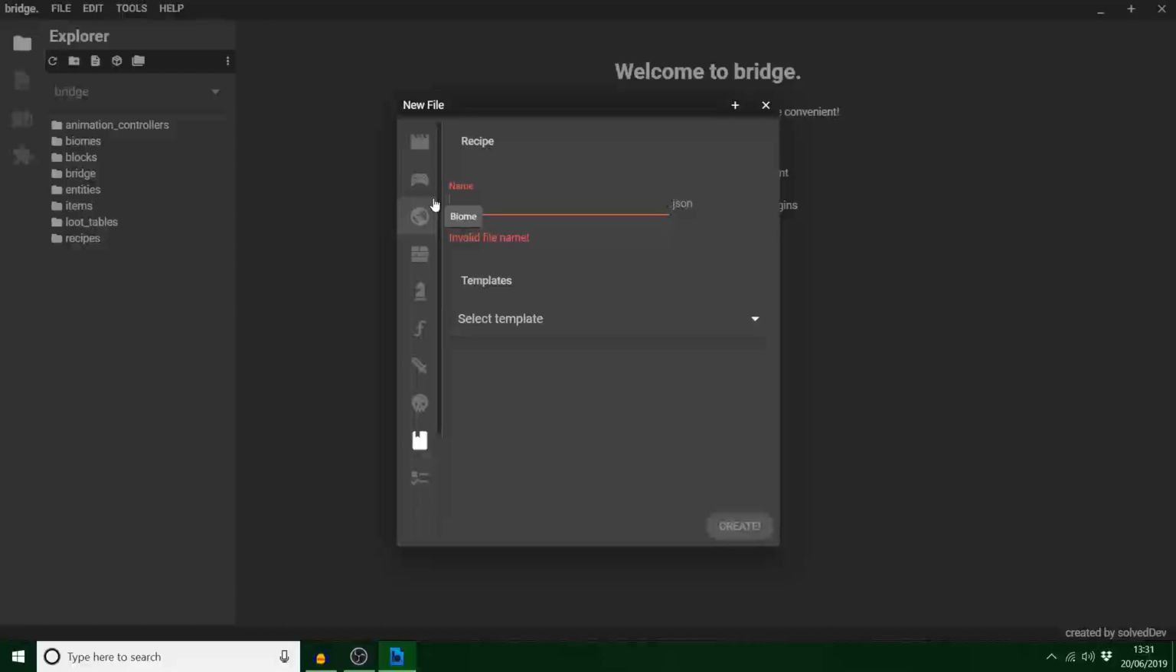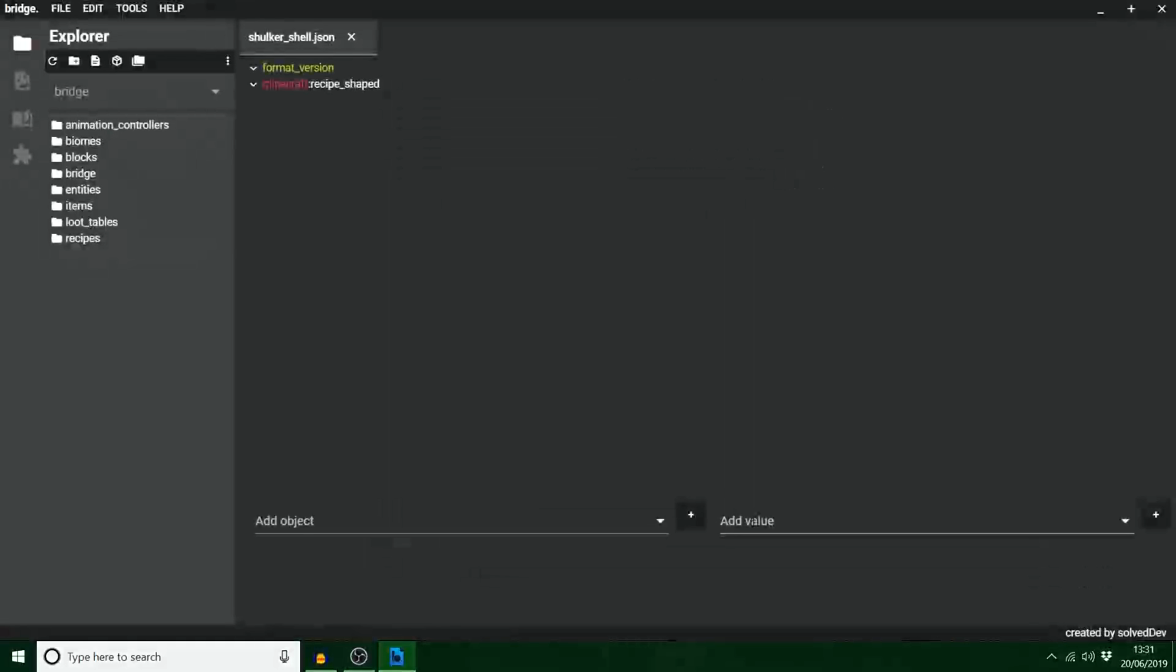I'm going to just make a quick crafting recipe for a shulker shell. Okay. Because we all know you can't actually craft a shulker shell. You can only get it from killing them. So why not make one, right? So first of all, we've got to do the format version, and we want to set that to 1.12, okay?